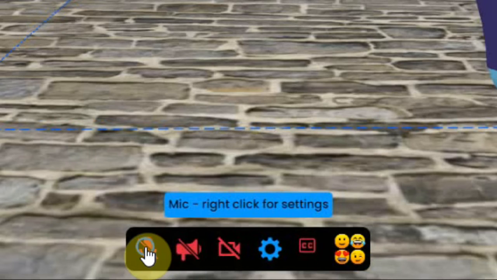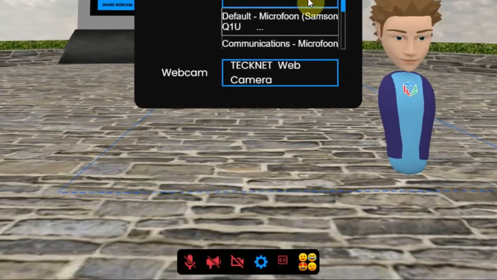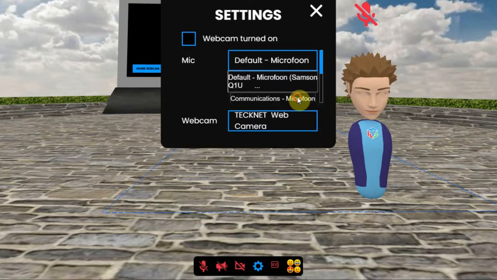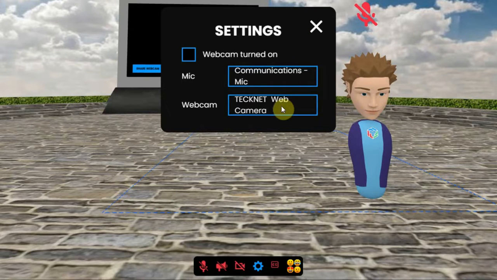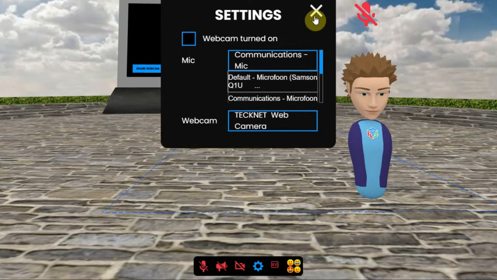If you click on the microphone icon with your right mouse button, you can change the settings of the microphone and webcam. You can select the right microphone and the right webcam if there are more.